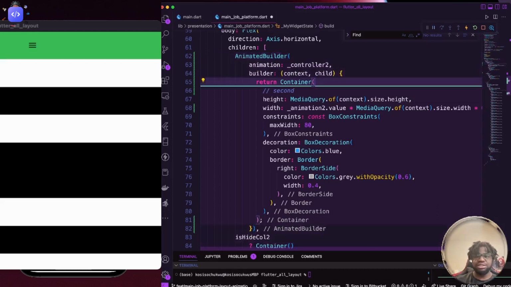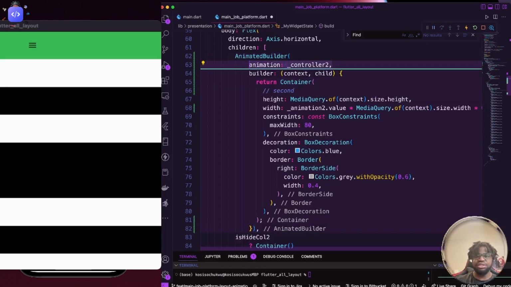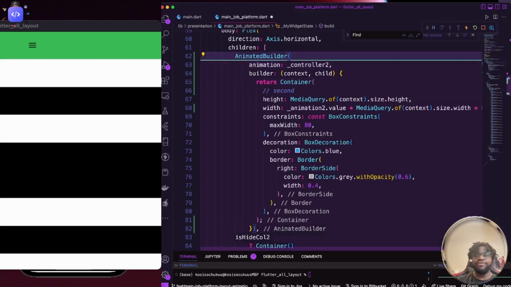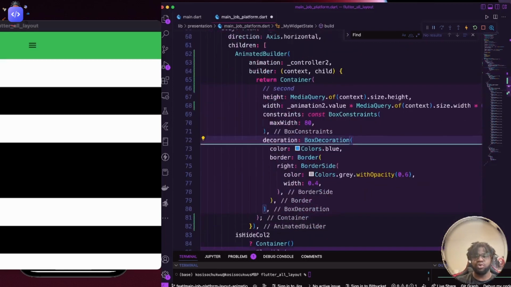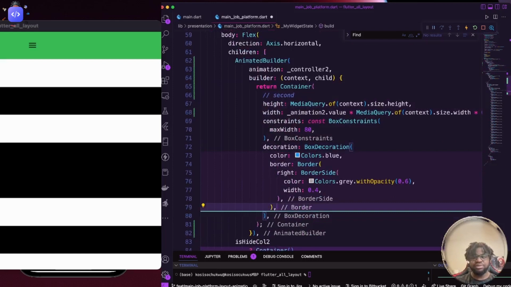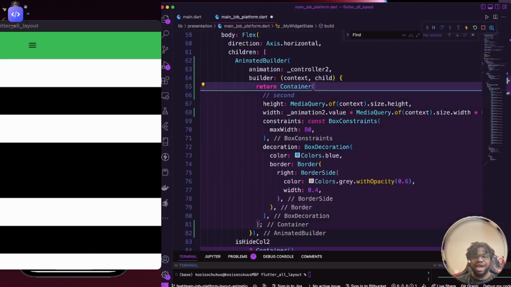So in this case, that's what we are doing right here, and we are using controller 2 to be animating this particular first blue container. So that's what I'm trying to animate. That's why I removed the previous code. So we go ahead and save this. There's nothing much here, the only difference is that we added animated builder on top of the previous container that we have. The blue container that we have, that's all.